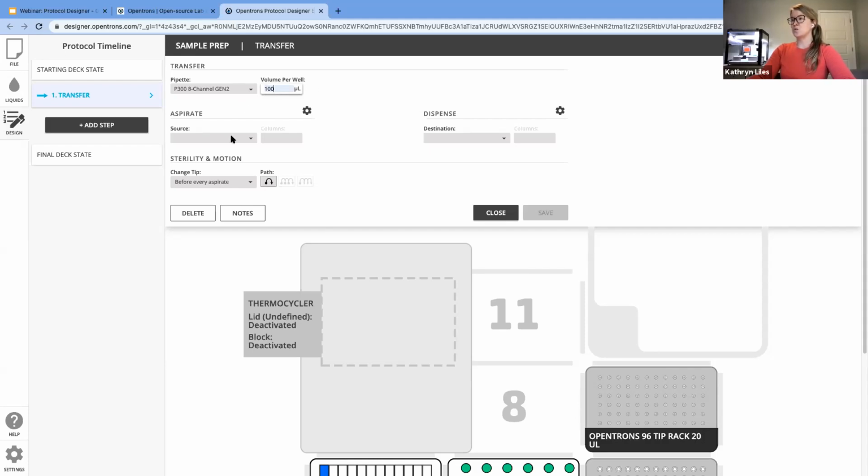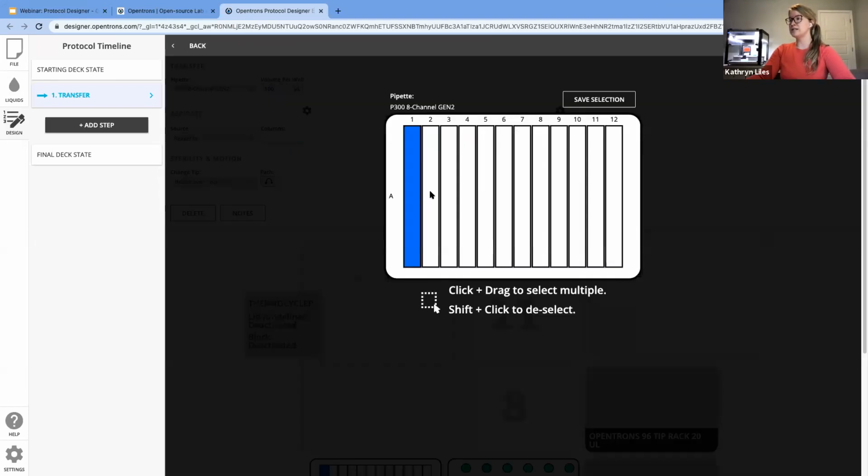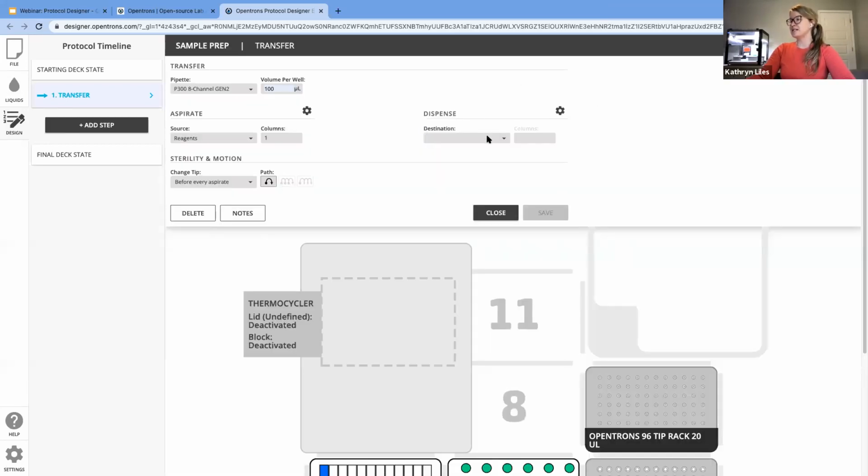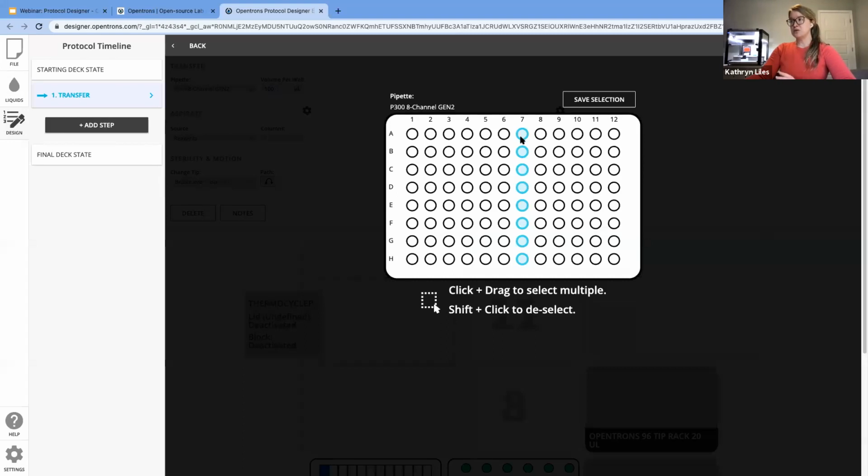Then I need to select where that buffer is coming from. So it's coming from my reagent trough. So I'm going to select reagents. And then I'm going to select my lysis buffer well. For my destination, I'm going to select my destination plate. And I had 24 samples that I loaded onto the deck. So I'm going to select the first 24 wells of my destination plate to distribute that lysis buffer. And then I'm going to click Save Selection.